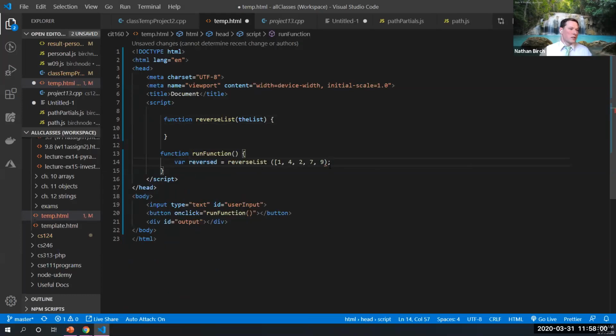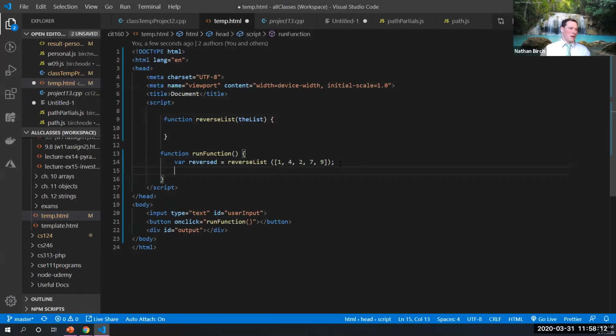Reversed equals reverse list. Wow, there's a typo in my practice exam. Sorry about that, guys. Okay, we'd call that, and in here I'm just going to alert reversed. So whatever value is returned from reverse list, we're just going to assign it to reversed and alert it.